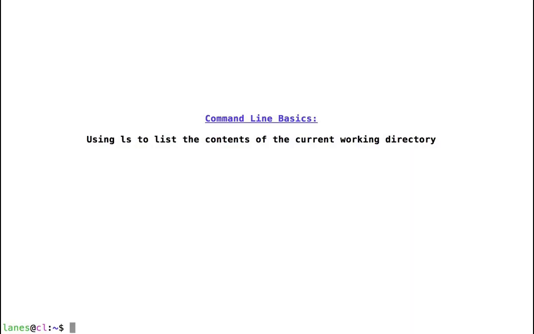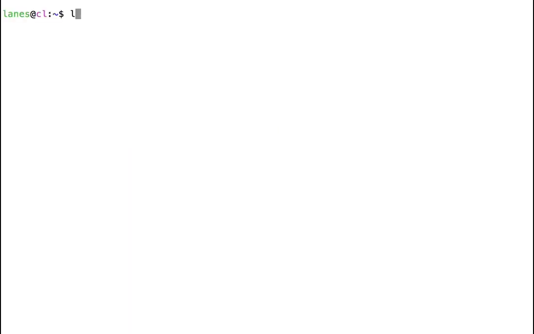Let's take a look at command line basics, using ls to list the contents of the current working directory. ls is one of the most commonly used commands. Let's take a look. If I run ls with no arguments, it will display the contents of the current working directory.